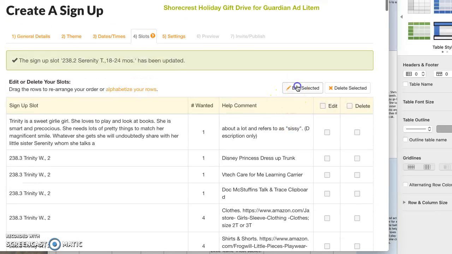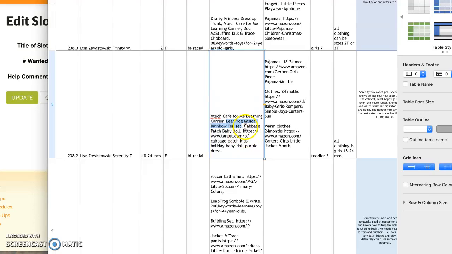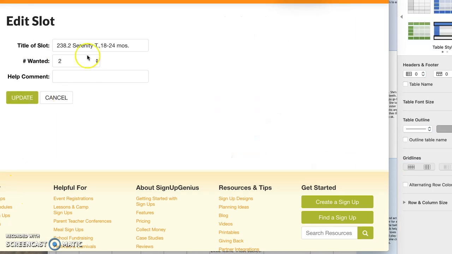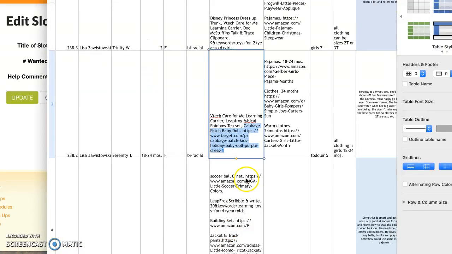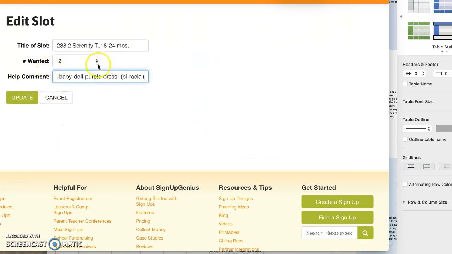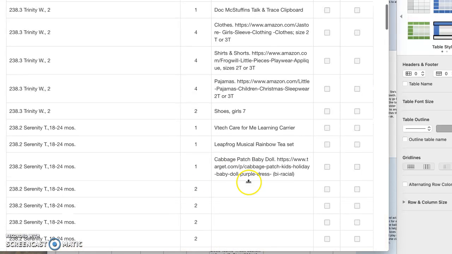Edit selected. Next thing is Cabbage Patch Baby Doll. Oh good, that's the end of the list. So I'm going to paste that on there. It's important for the dolls to say whether they want black, biracial, white. So this one I think said biracial. Yeah, that's why that's listed on these sheets, because I wondered too. And she only needs one of those. Update. So you can see every time I'm doing that, it adds another one.